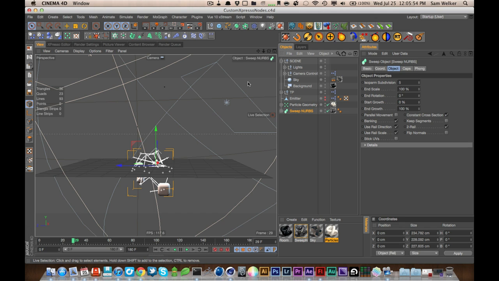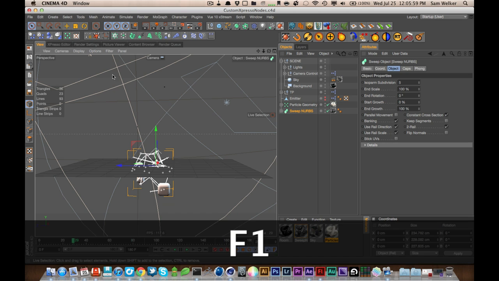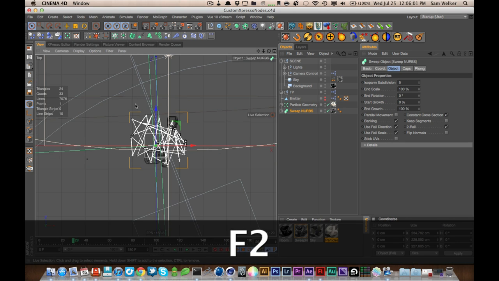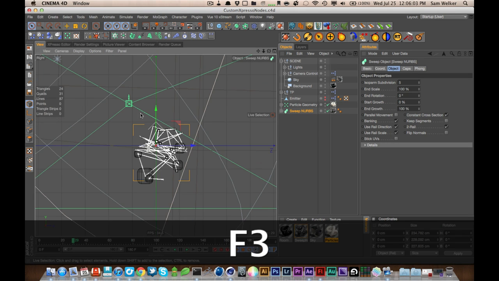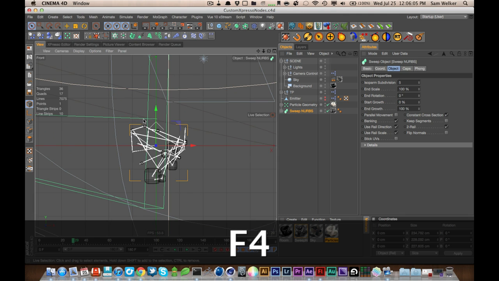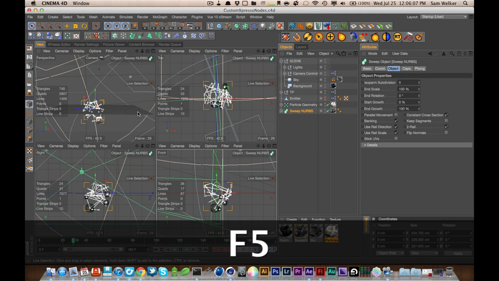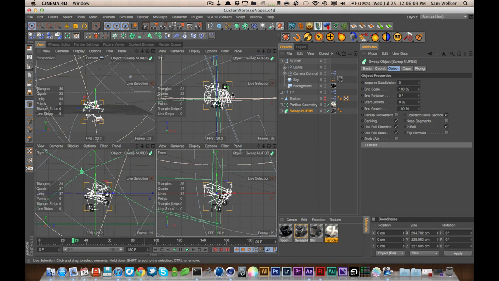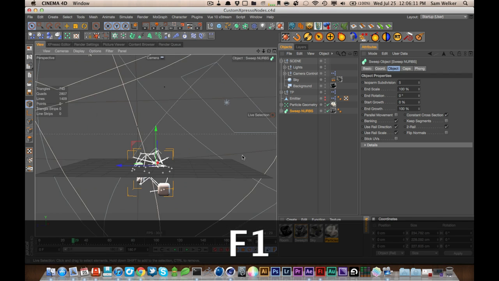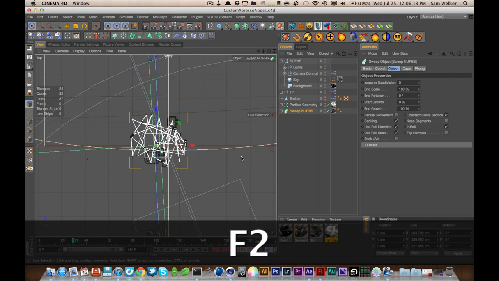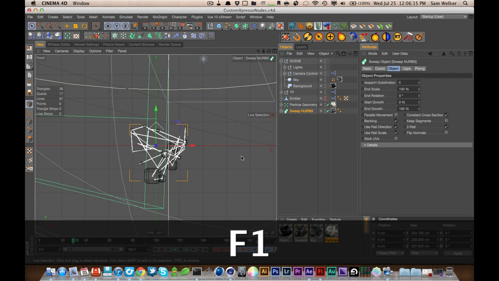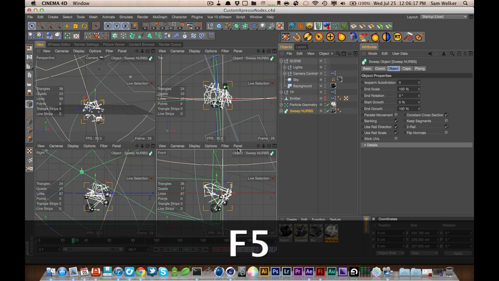And let's go ahead and hit F1. Okay, well, we're in the main view. F2, we're in the top view. Then F3 would be right, and F4 would be front, and F5 would be all four of them. Now this actually is the first, second, third, and fourth view, and what this does is cycle between them, and it's incredibly fast and easy to do this, and I'm so happy I discovered that.